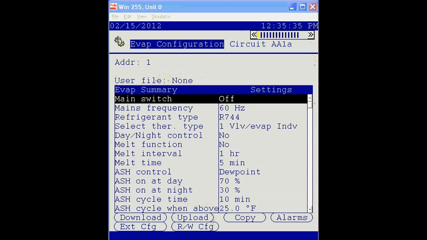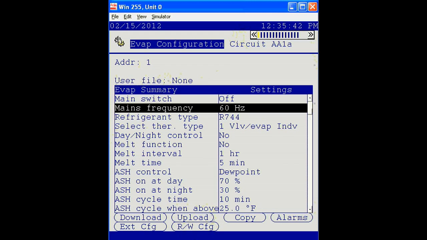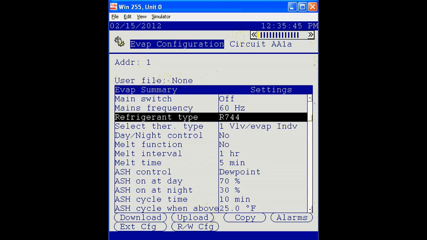Once the quick setup has been applied, we will then proceed back to the first screen, where we must make sure our main frequency and refrigerant type are selected. Again, if the main switch is not set to off, the selections made for these two options will not be accepted by the 750.